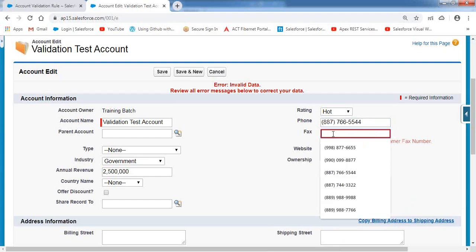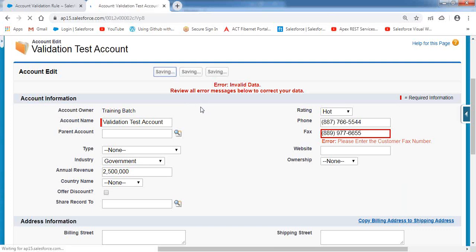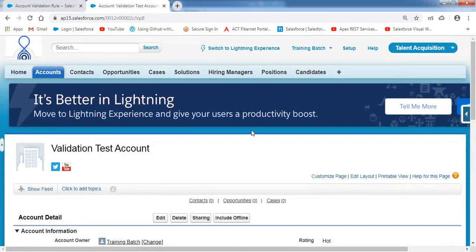Now, I'm entering the fax number value also. Now, upon click on save button, what will happen? Will the record save or not? Yes. Once you click on save, the record will be created successfully.